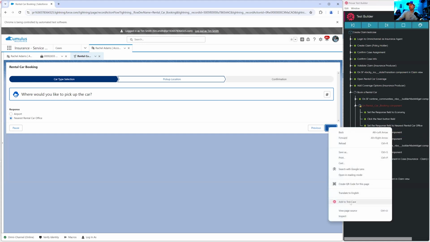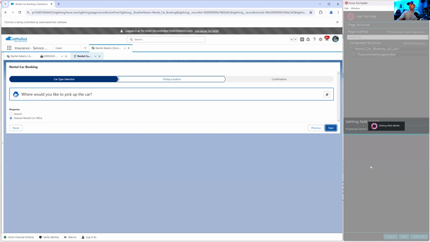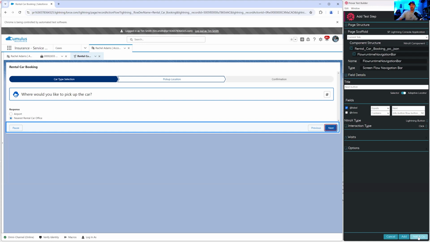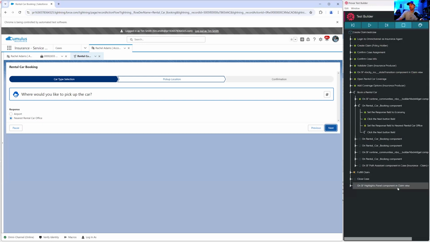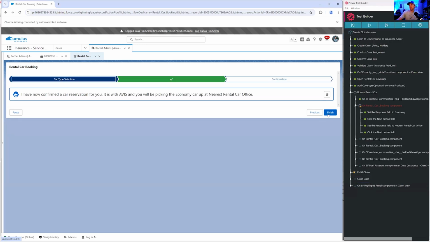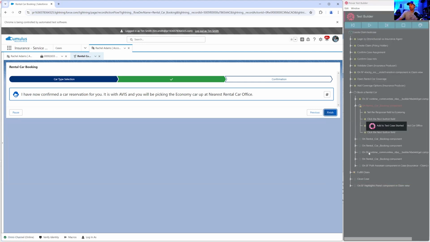And then I'll click on my next button here. It's the same button as the previous field, so nothing different there. Okay, now we can confirm that this rental booking is complete. So I'll just go ahead and right click on finish.